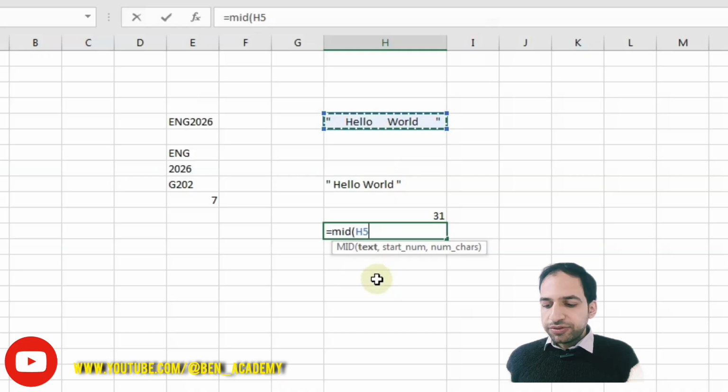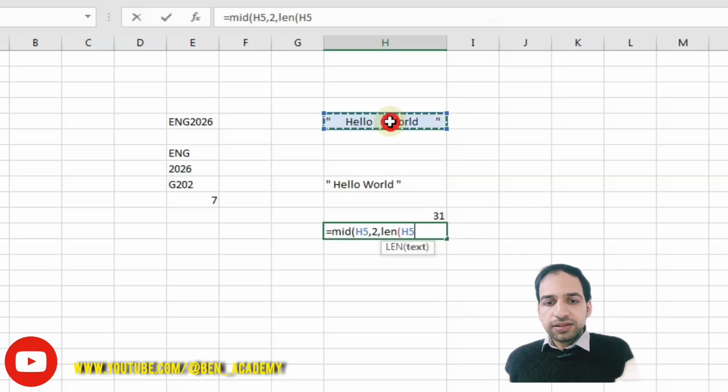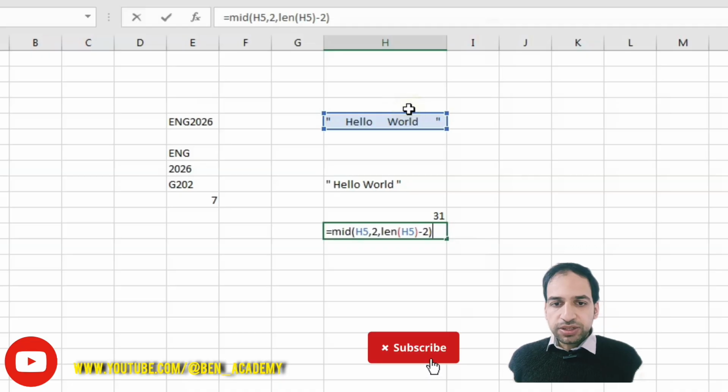As start number, you have to specify 2. And for the length of the extraction text, you need to write, for example, 31, since you know the length of the text, or you can directly write the function of len minus 2, because I need to extract the text without the first character and the last character. So 2 of them should be removed, and in this way you can see that the middle part is extracted.